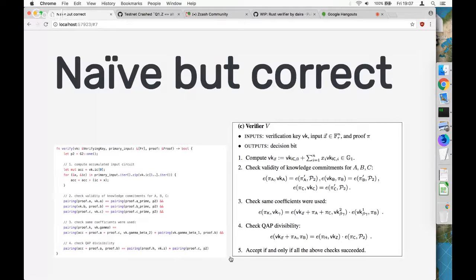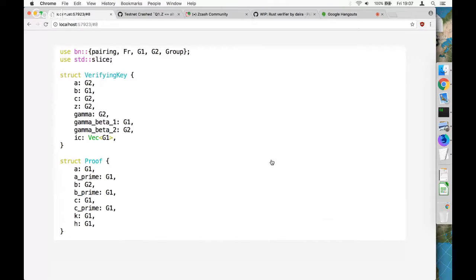Obviously this depends on Sean Bowe's work. He wrote a library called BN in Rust, and that's essentially an implementation of the curve BN254, which Zcash Sprout uses. So I don't know if you could see that on the previous slide, but here's a zoomed in version. Here I'm defining a few structs just to make it nice and clean for the Rust version. So this is the verifying key, and here's the proof, and they're defined in terms of various group elements, which I'm using from BN there.